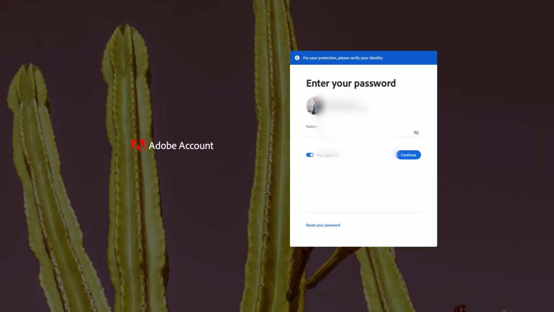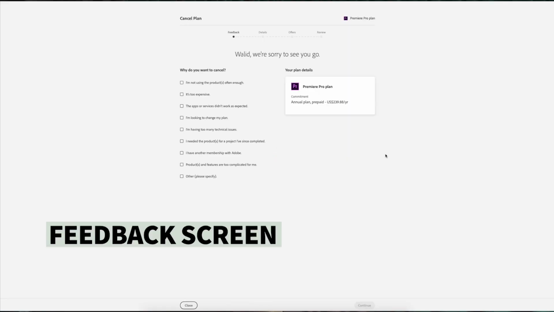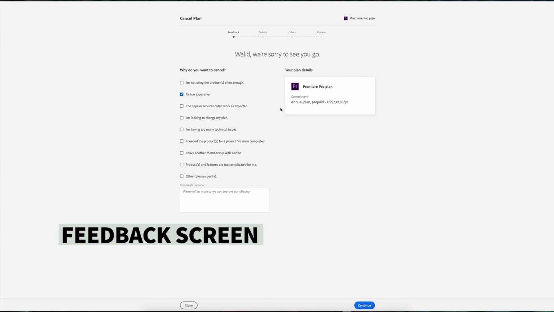Alright, let's get started. First things first, I'm going to be logging in to my Adobe account. You've got to put in your password. I had to blur out my email, just a little bit of privacy right there. Alright, there we go. So the first thing is, why do you want to cancel? It does not matter. So I just put it's too expensive, just to back up my excuse.